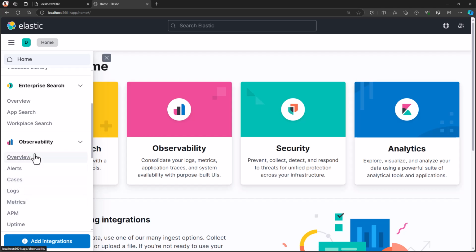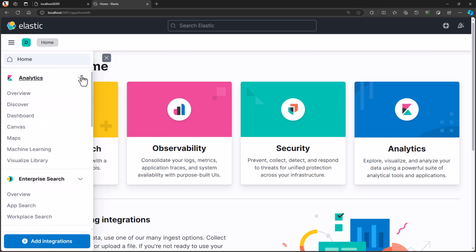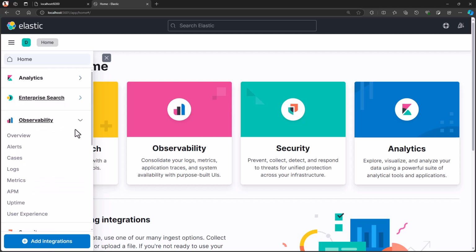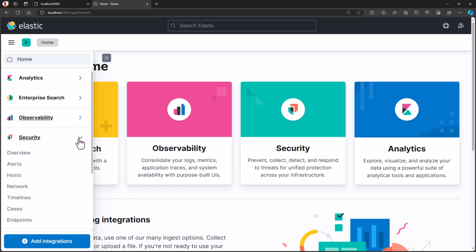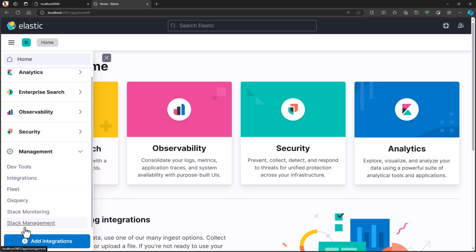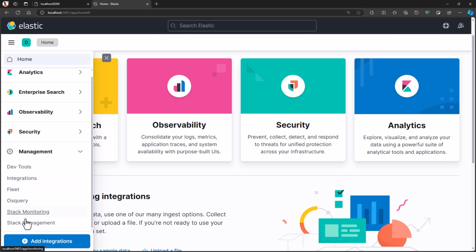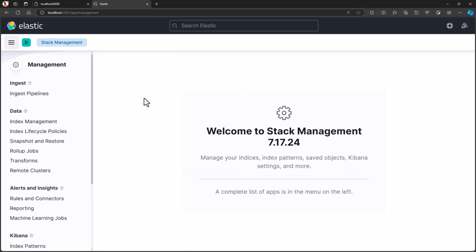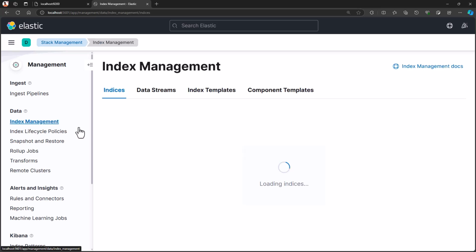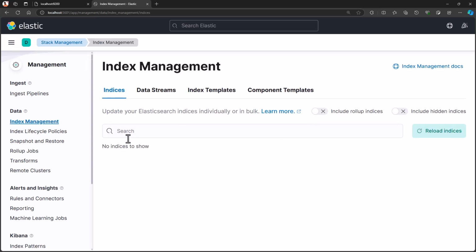So when you go to this, let me close this note. So that is the management. When I click on management, we can go to stack management, and in here we go to index management. That is where, when you decide to create an index and also add a product, you can find it. That is what we want to focus on today.